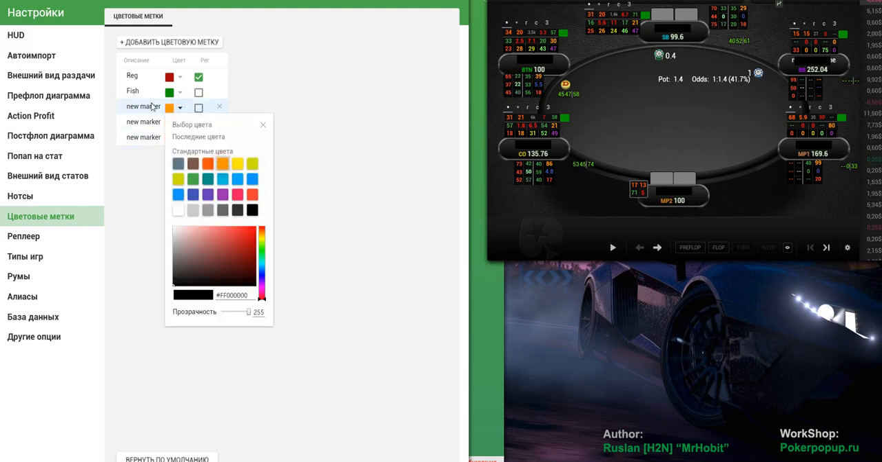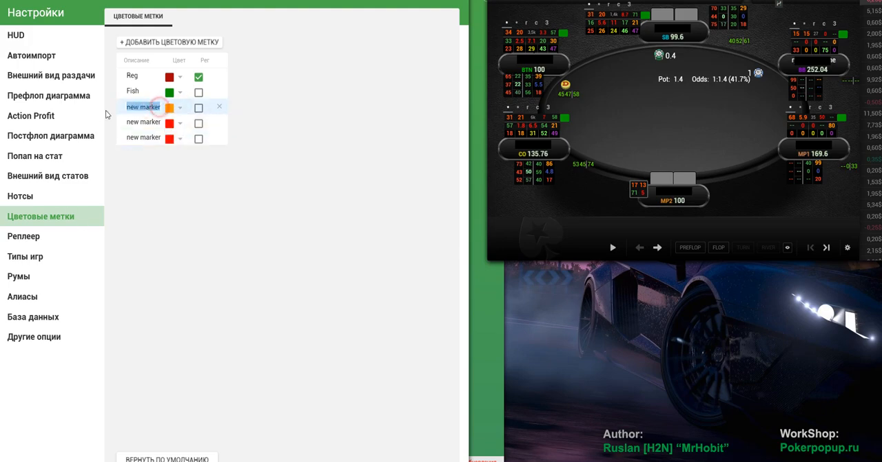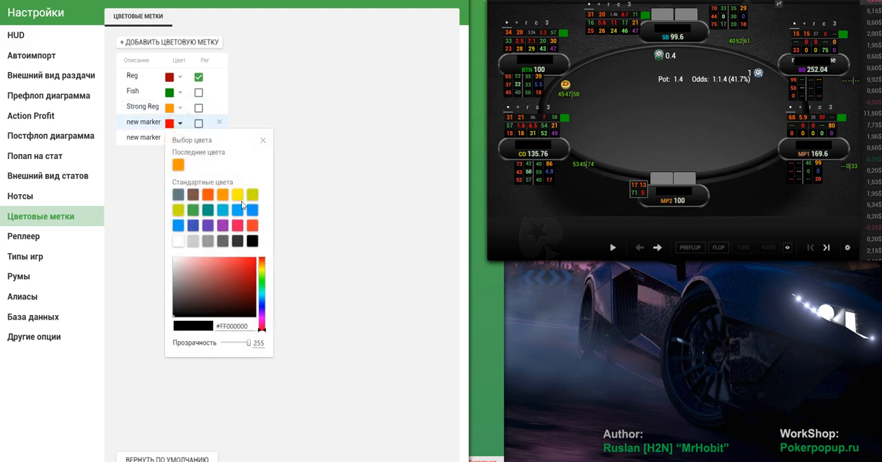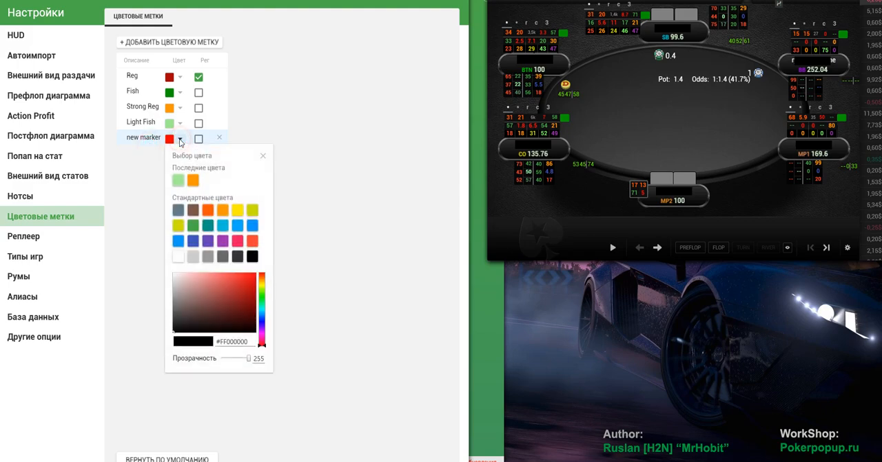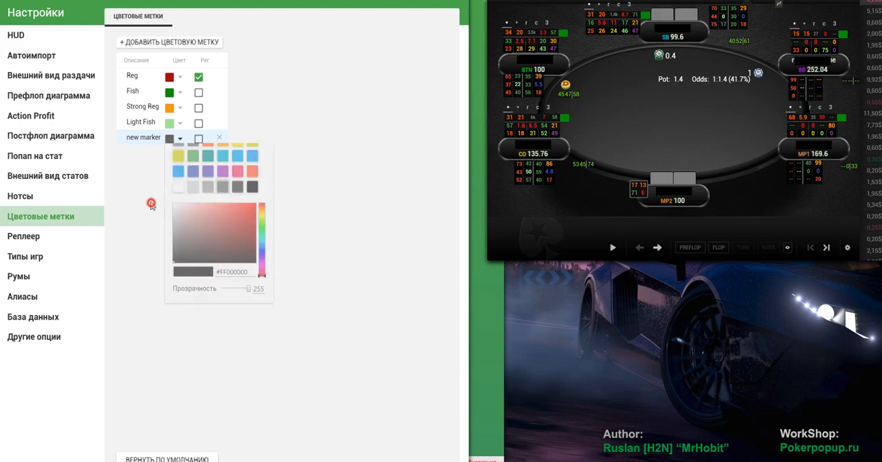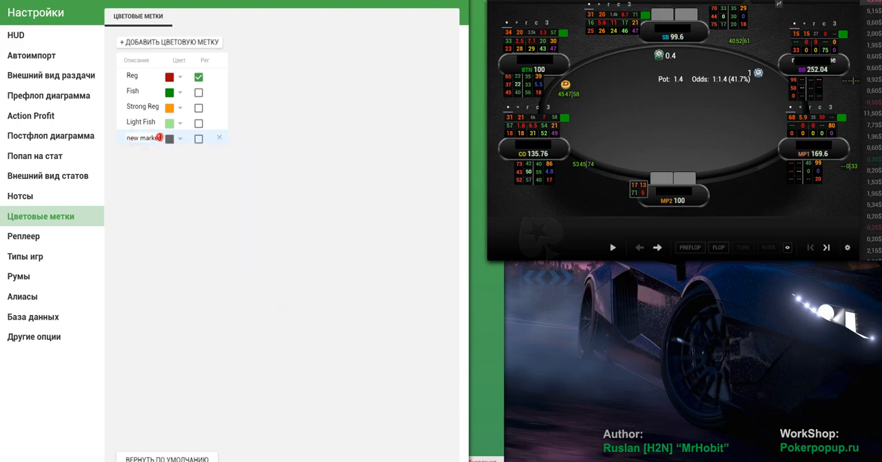The first one will be orange, and let's choose a name for it. Let's say strong regular. Now we'll choose light green and call it light fish. And let's say another one, gray, and we'll call it nit.